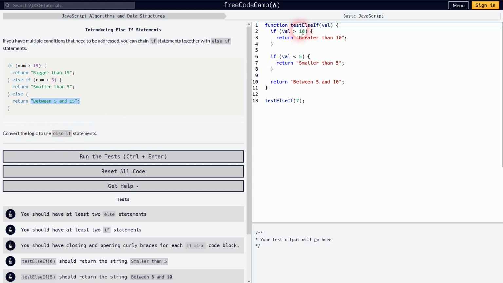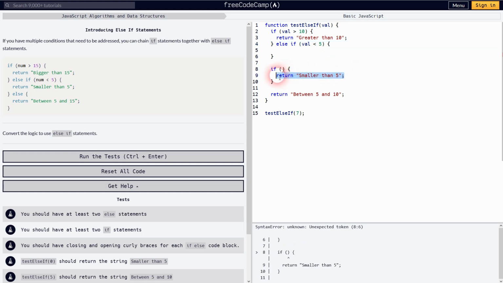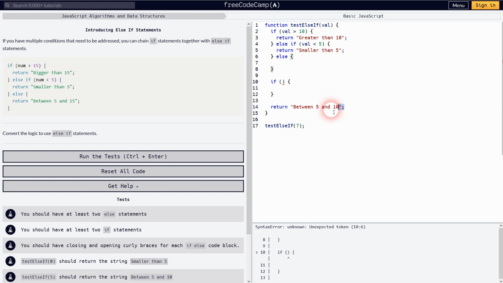So if val is bigger than 10, it can stay. Else if the condition val is smaller than 5, we want to return smaller than 5. And in all other cases, we're going to use an else, and that will return between 5 and 10.